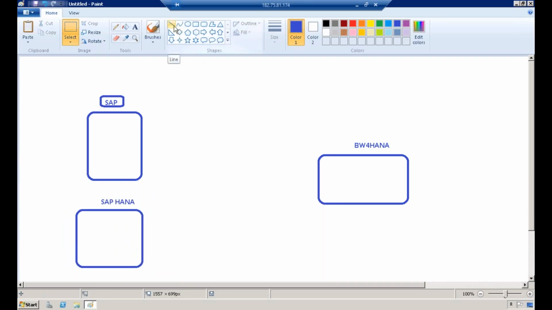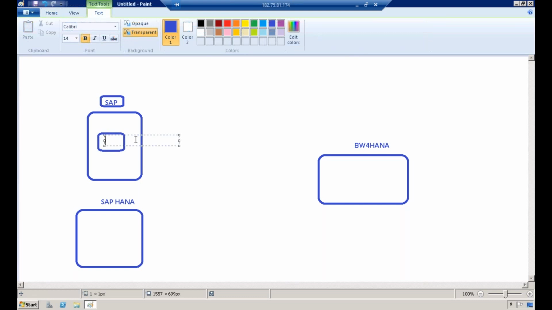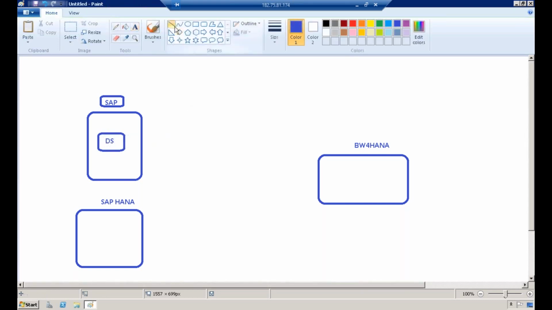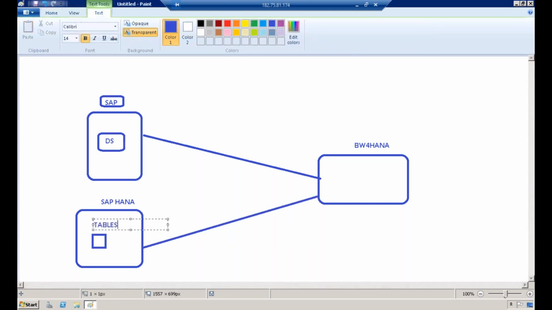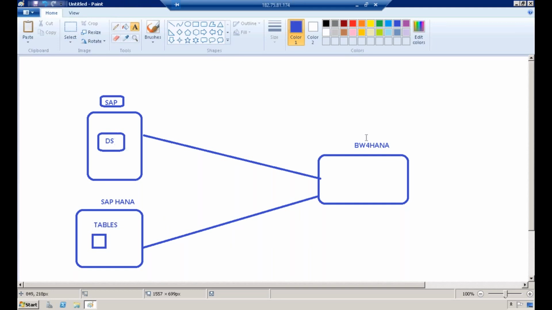So what I'm going to do now is show participants how we can get these data sources from the SAP system to BW4 HANA, and how we can get column tables of SAP HANA to BW4 HANA. So I would like to show accessing column tables and data sources from BW4 HANA.